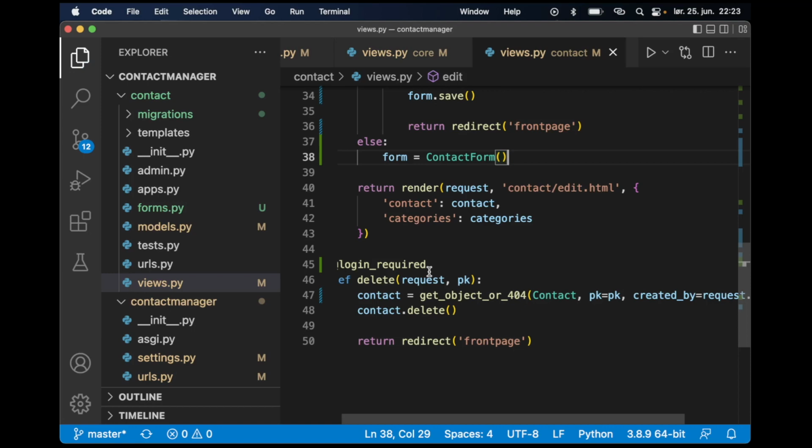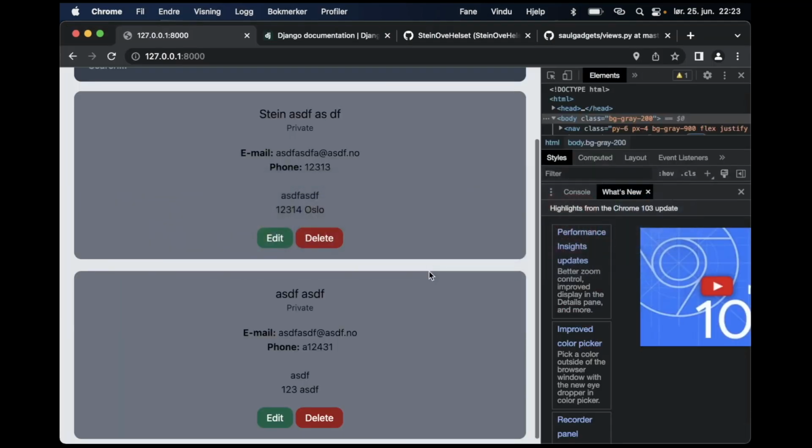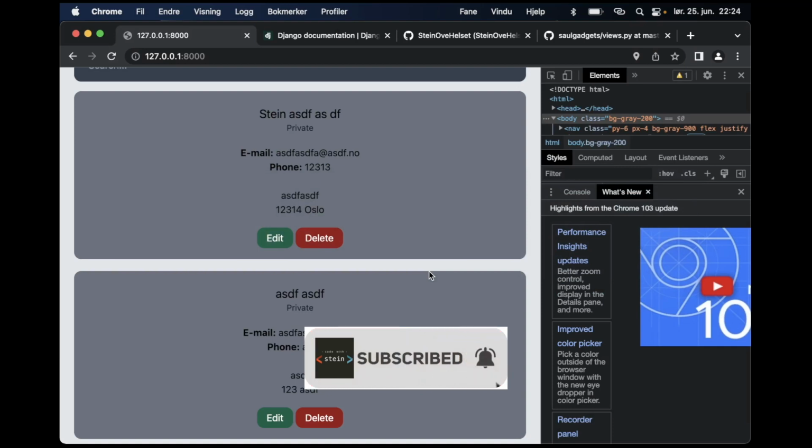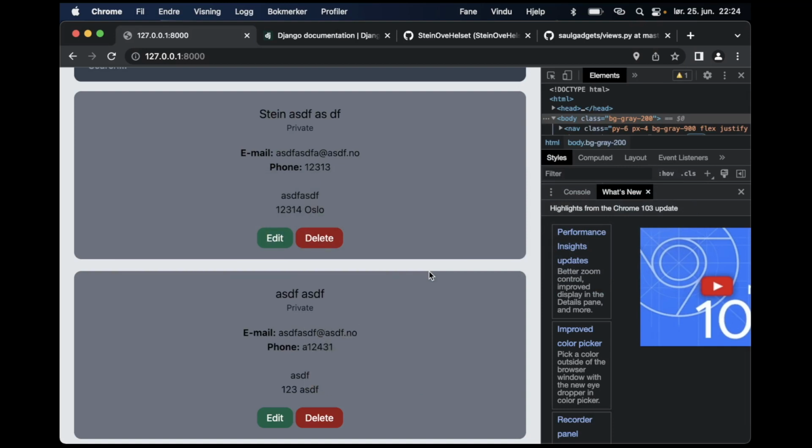And then we can save this, and now the ModelForm should be implemented and everything should be working. Nice. And that was it for this time.